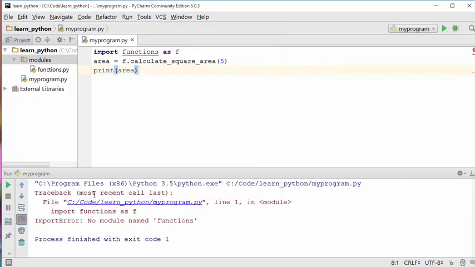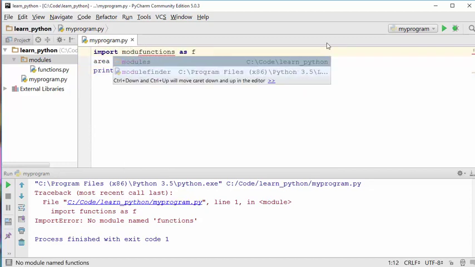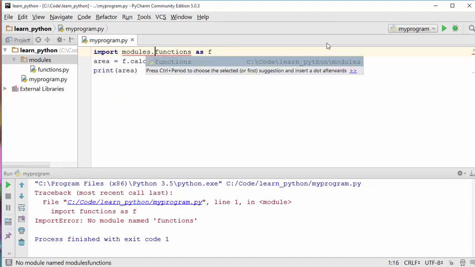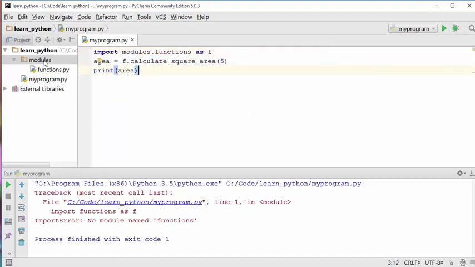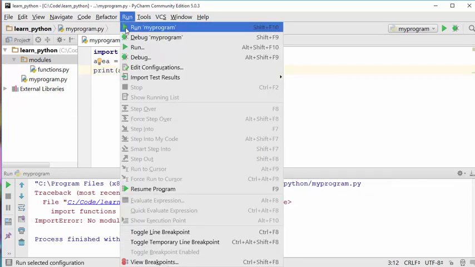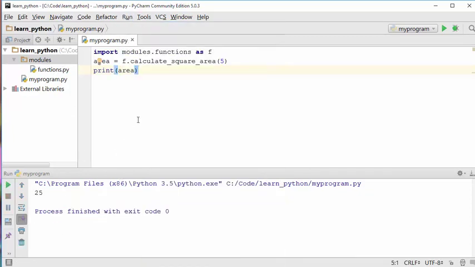If I try to run it, it will say no module named functions, because it is looking in the same directory and it is not finding anything with the name functions. So what you have to do is provide a subdirectory name. So you'll say modules.functions as f, and if you run that, this is now going to work.